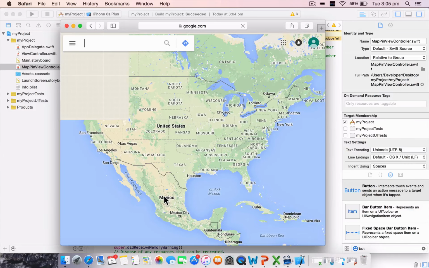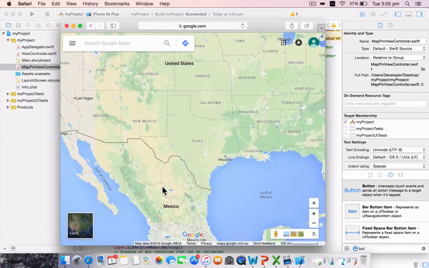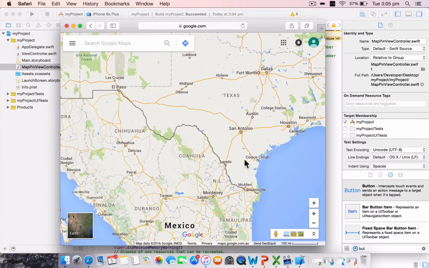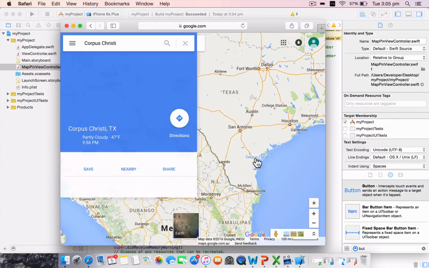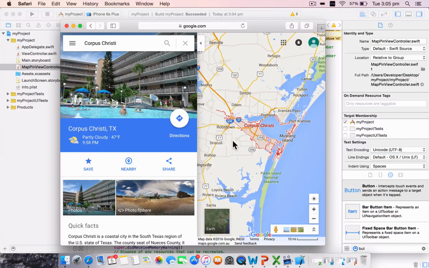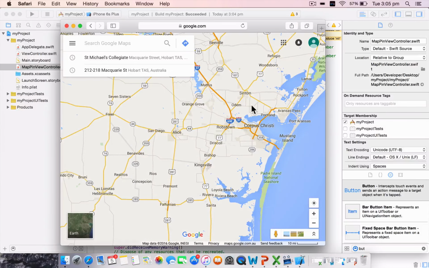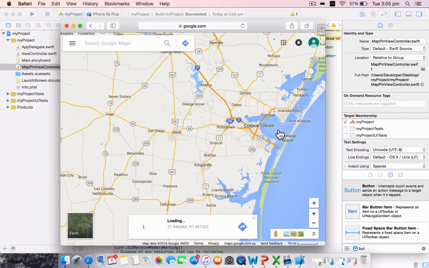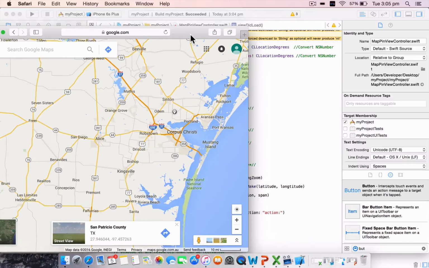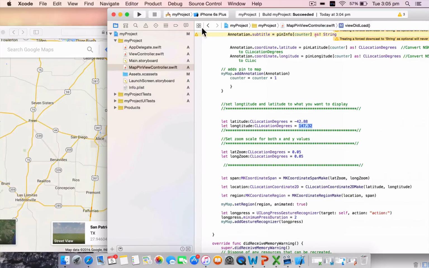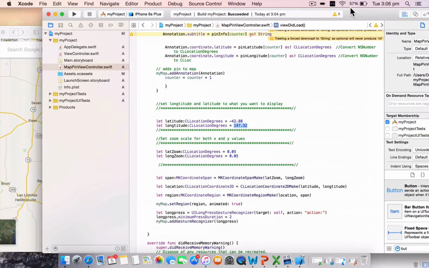So let's say we want to do Mexico. We want our map to be on Mexico. Let's just double move in a bit on there. And we want it to be at Corpus Christi in Texas. You find the area you want to highlight, and you right click the map, and you go what's here, and there is your longitude and latitude, and you just exchange those for these numbers here. They're your longitude and latitude. You can also adjust your zoom by changing these numbers, and that will adjust how zoomed in the map is. But we'll just leave it as is at the moment.